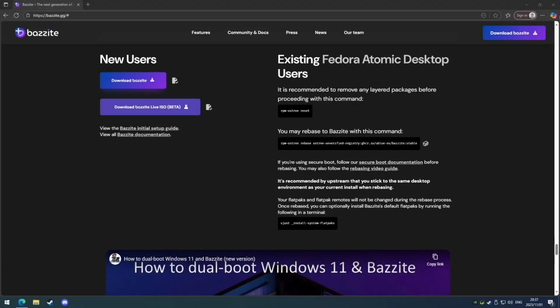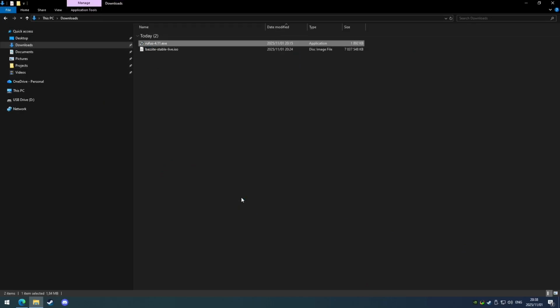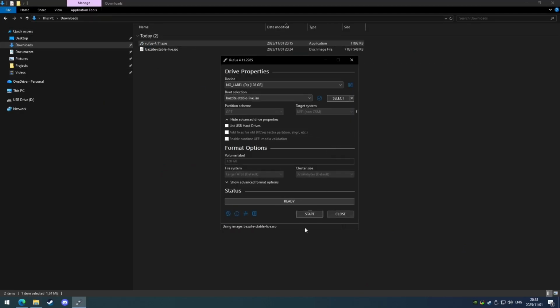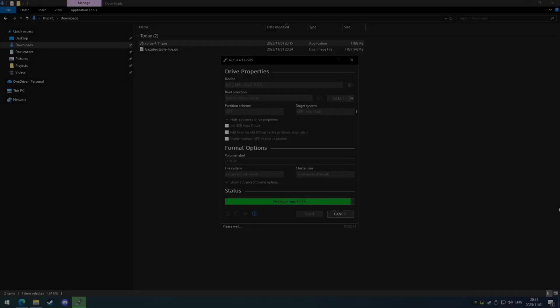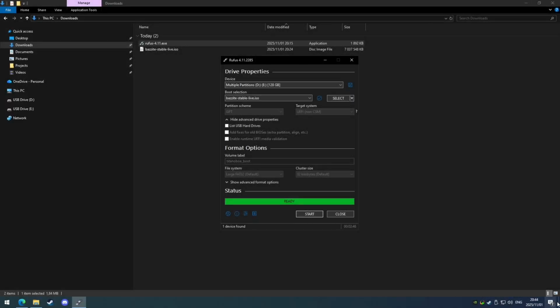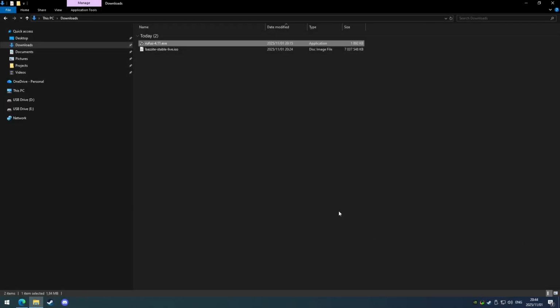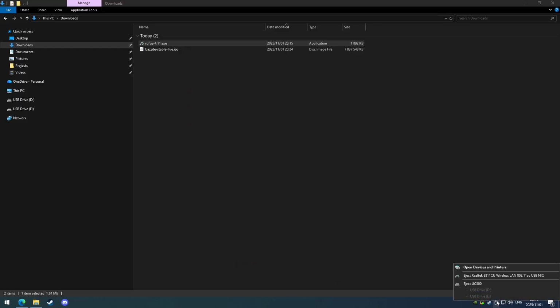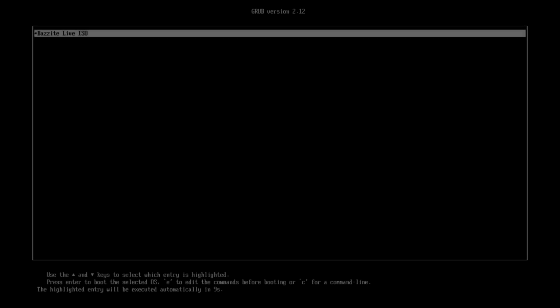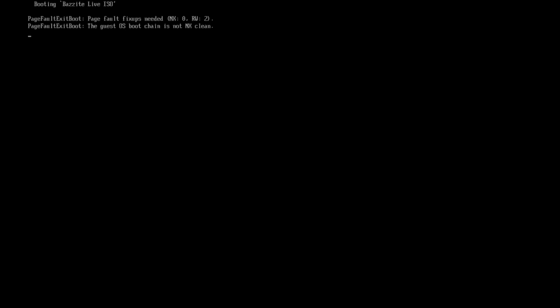Once the download has completed, I'm going to use Rufus to write the ISO to my USB drive. I'm going to speed up this part because I'm sure that you've done this plenty of times. Once it's complete, it's best to close Rufus and to safely eject the drive. Now we'll boot from the Live ISO with your USB drive.